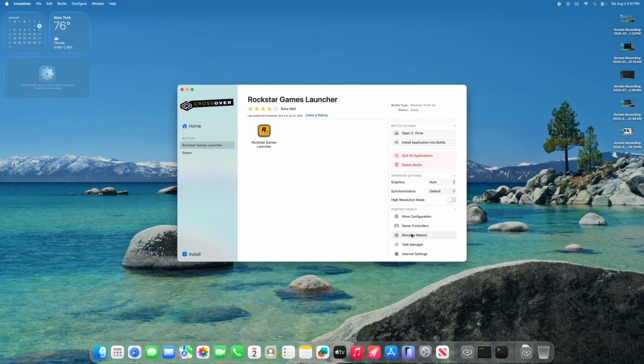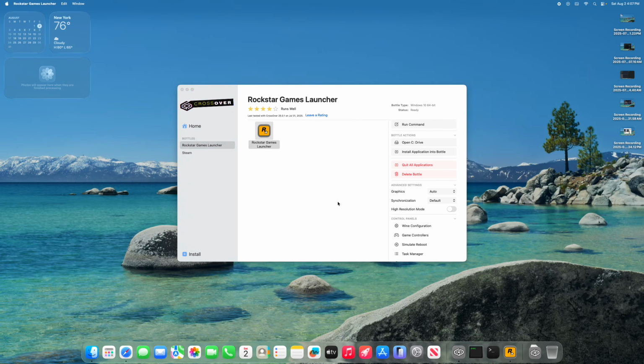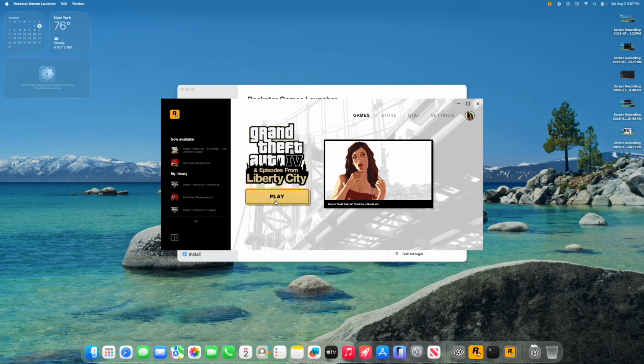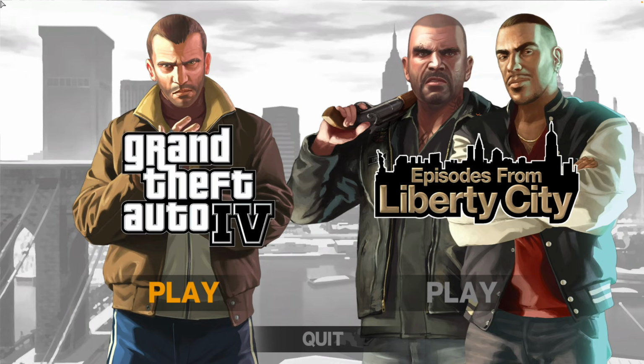We now want to simulate reboot and it's going to restart our bottle. We're going to open up the Rockstar Games Launcher again and we are going to launch GTA 4. It may take some time to pop up, but it will eventually open if you've done everything correctly. Here we are in GTA 4 and our controller is working as well as our mouse. We're going to use controller for this.